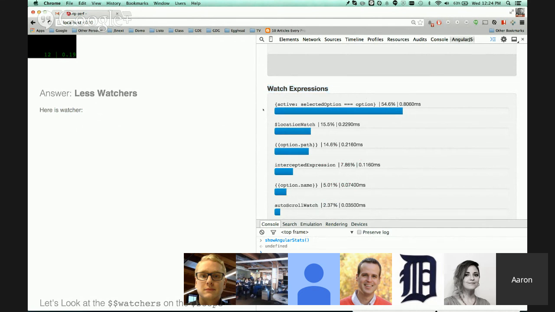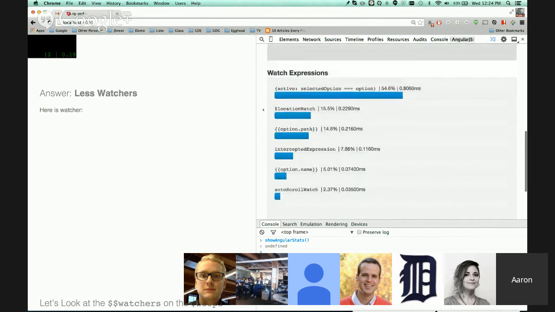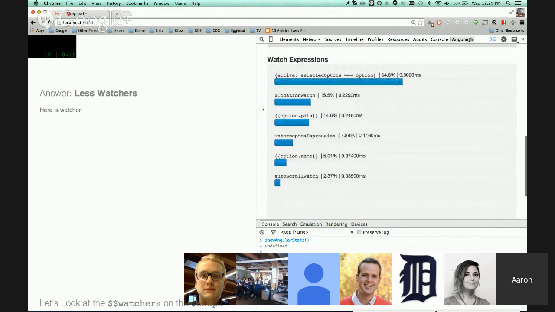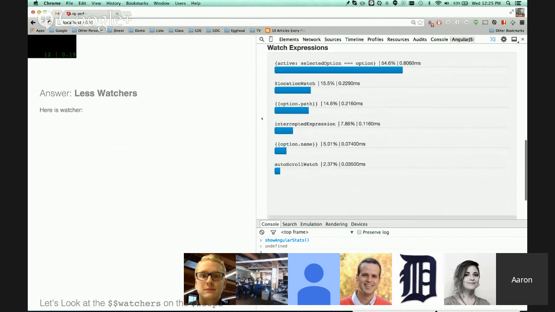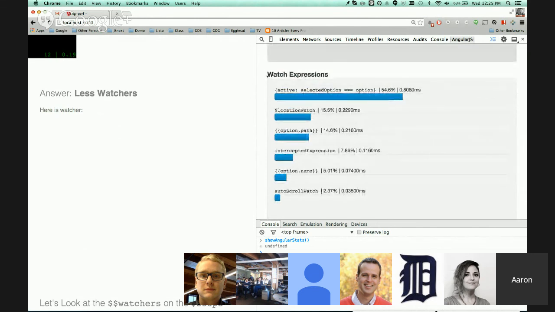Down here at the bottom, it actually shows you your slowest watchers. So when you're like, hey, why does this page suck? How come when I key press, my Chrome dies? What's going on? The watch expressions over here can help you understand that. Okay, so this is a good tool to use, and it tells you of your digest cycle, this one took up 54.6% of your digest cycle, and it took 0.8 milliseconds, which I wish that was the worst one, right?